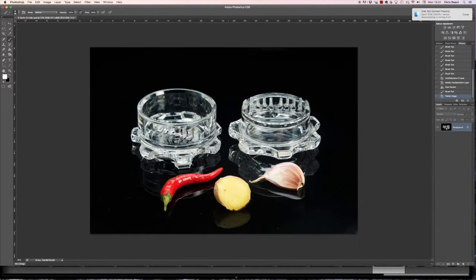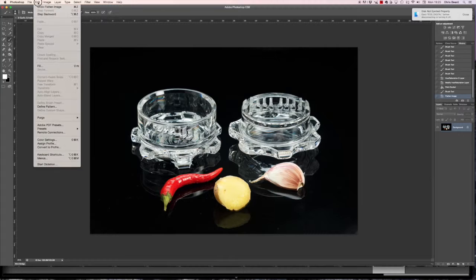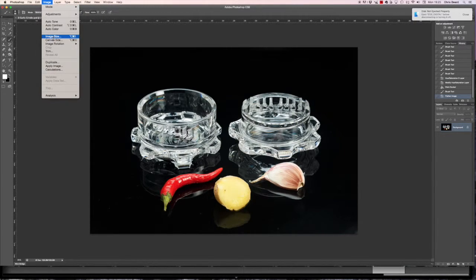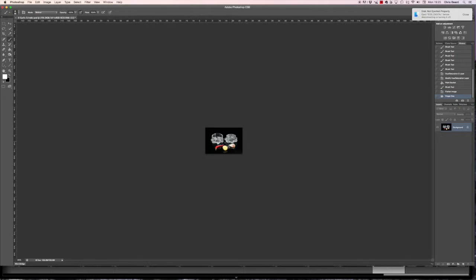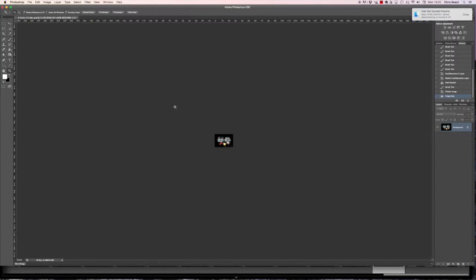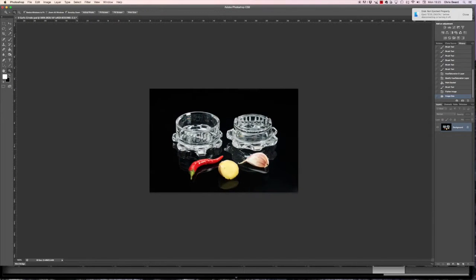I'll flatten my image, I'll resize it, edit, image size, 72, 800 by linear, knock that down, oops, that's at 100%. I will just make a copy.